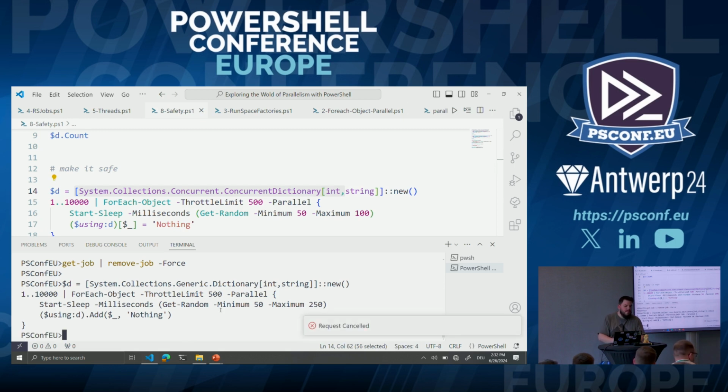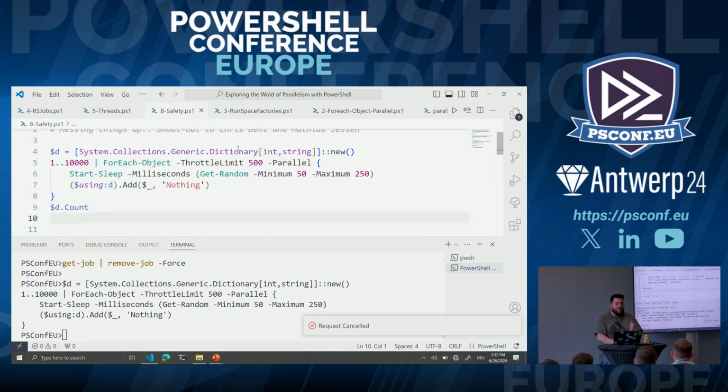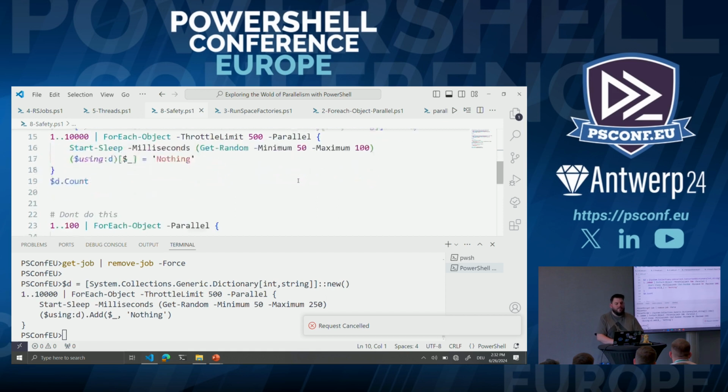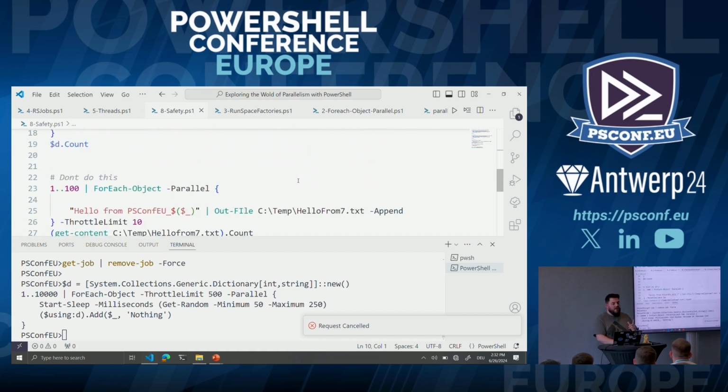Okay, it won't fail. Like I said, sometimes it fails. I also had situations where it was failing. It's not often the case, but when it is, make sure it doesn't fail by using the concurrent dictionary. But one example that is always failing.